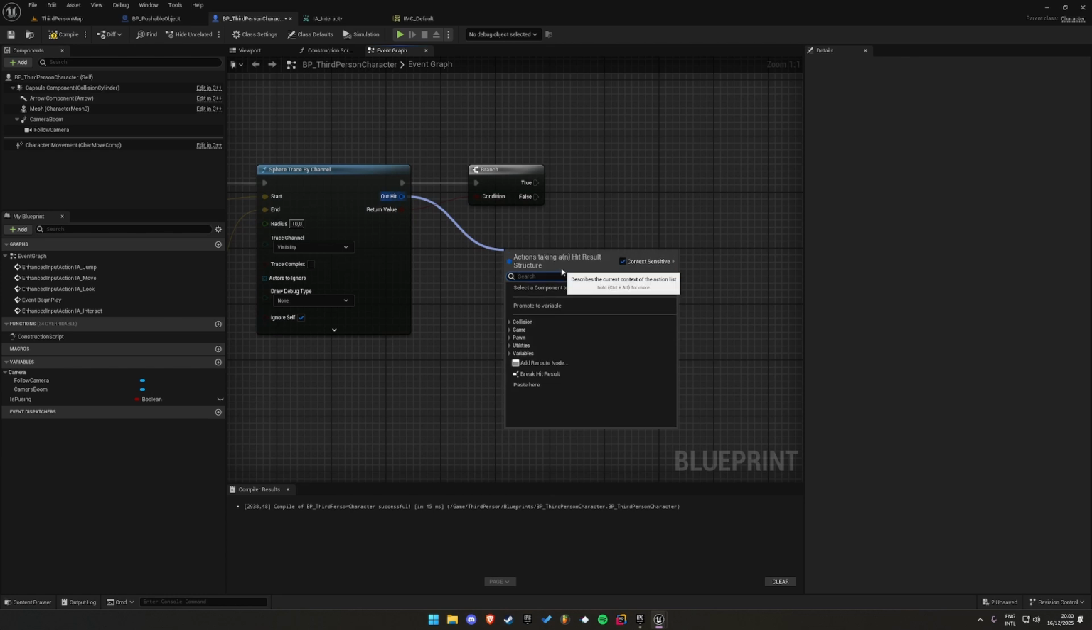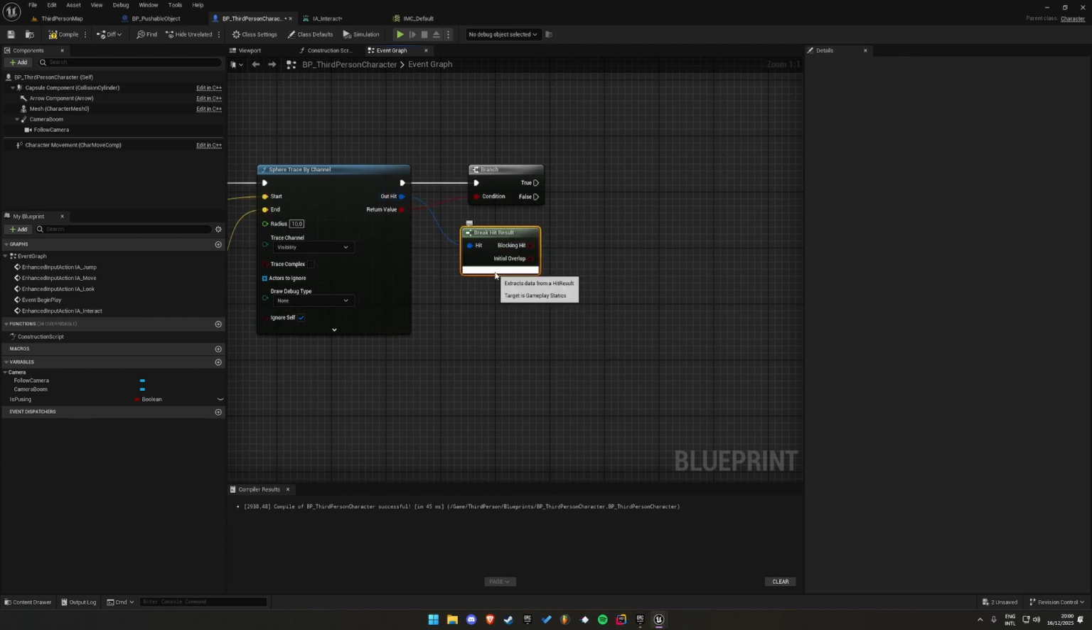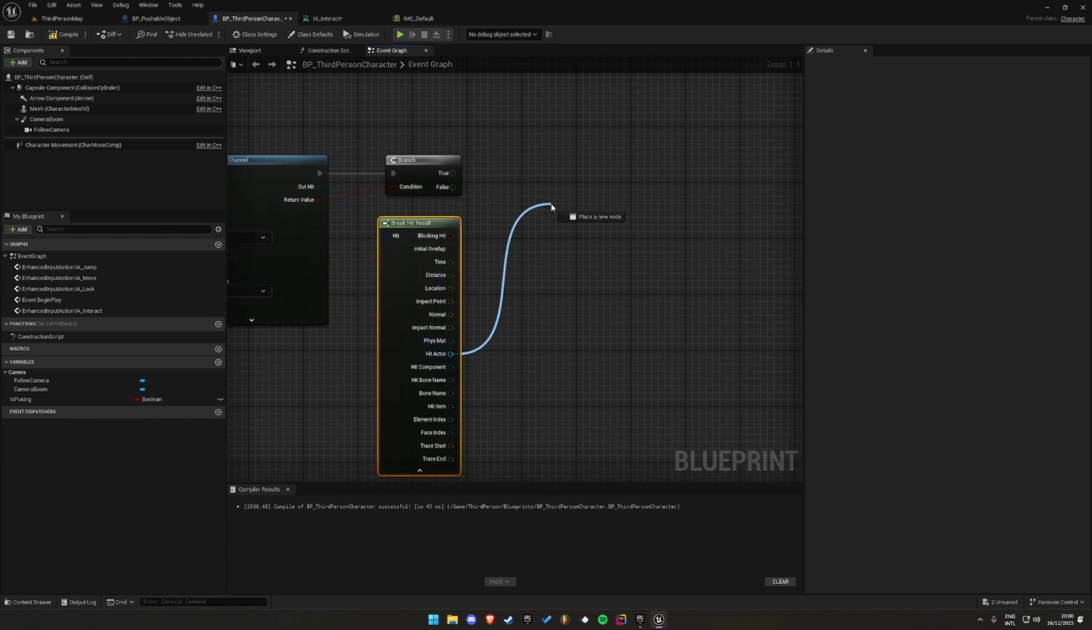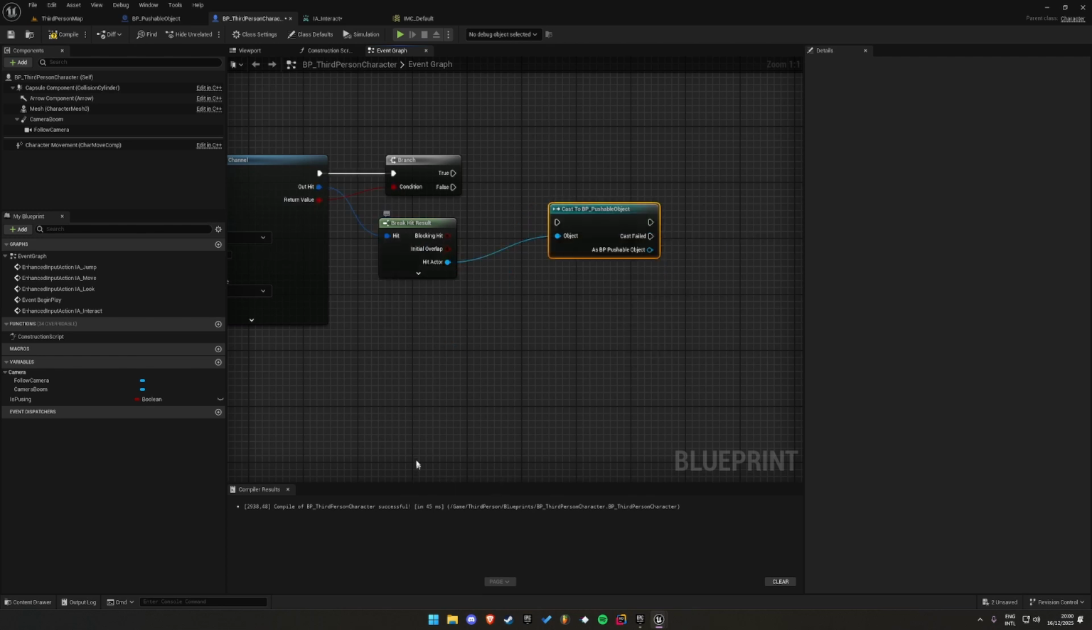For some reason it doesn't let me type. There you go, break hit result. Then I'm gonna get my hit actor, I'm gonna cast to BP pushable object. Close this up, and then on true.